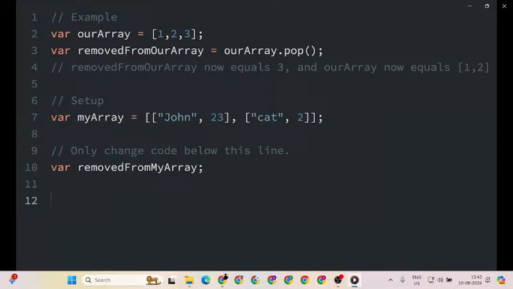We can remove an item from an array with the pop function here. So see this pop here? And then we know it's a function because of the parentheses at the end of the word pop. So the array starts with 1, 2, 3. So now we do this array.pop, and it's going to remove the last element, which is the 3, and then it's going to put it right into this variable here. So now, as you can see down here, remove from our array now equals 3. And then our array is going to equal 1, 2, because the 3 has been popped off.